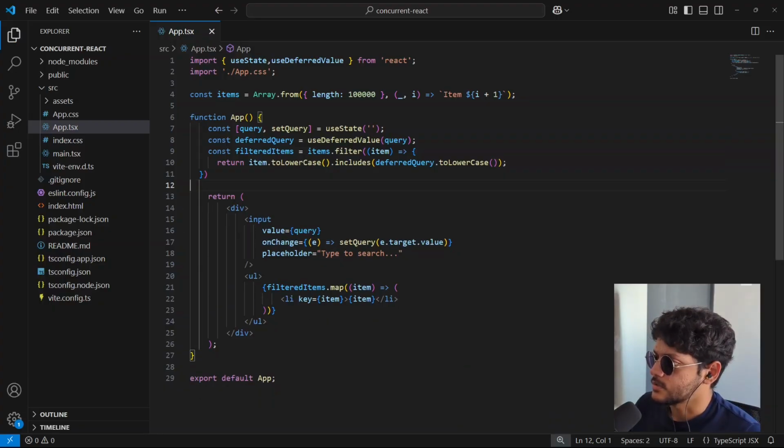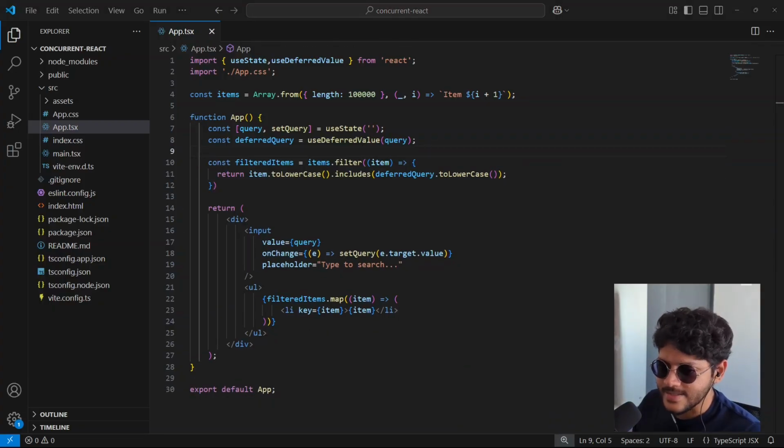And this looks good. The reason why I did this is because I don't want the filtering to happen right away when I type something. Since this filtering is essentially a synchronous operation, it will also block the UI, which means nothing else will happen until that expensive filtering operation is done.